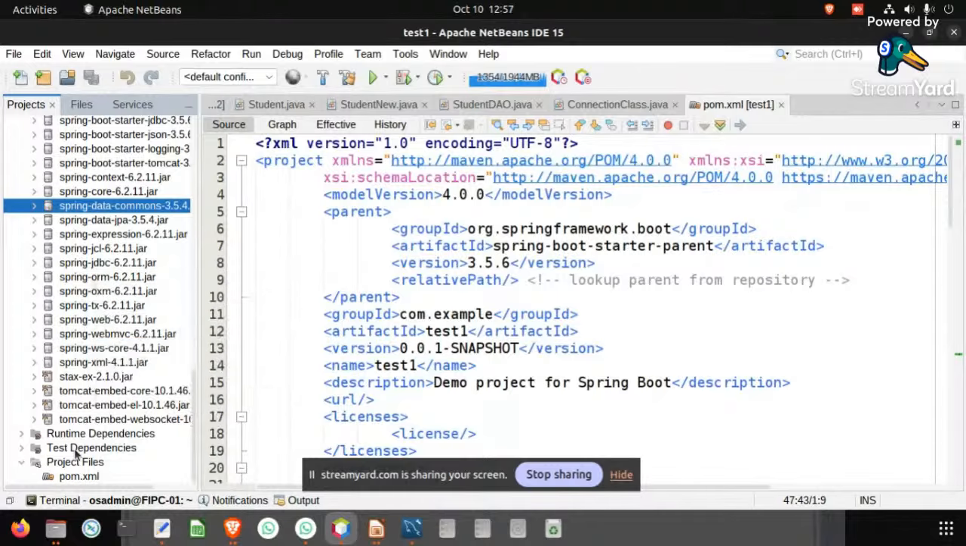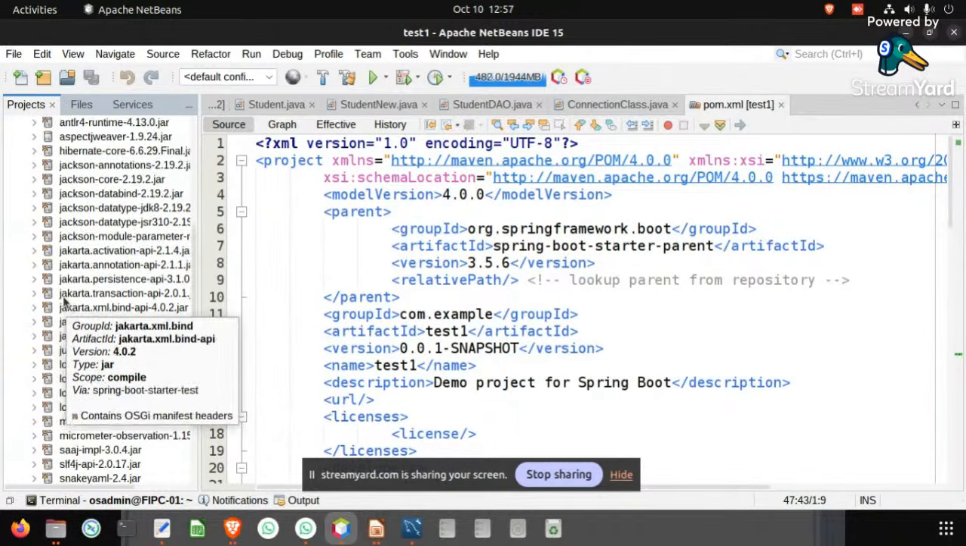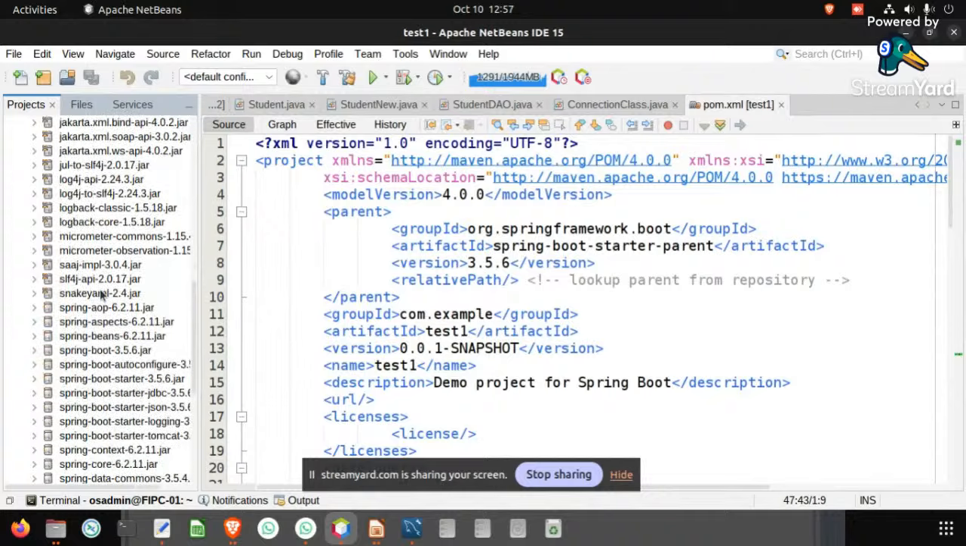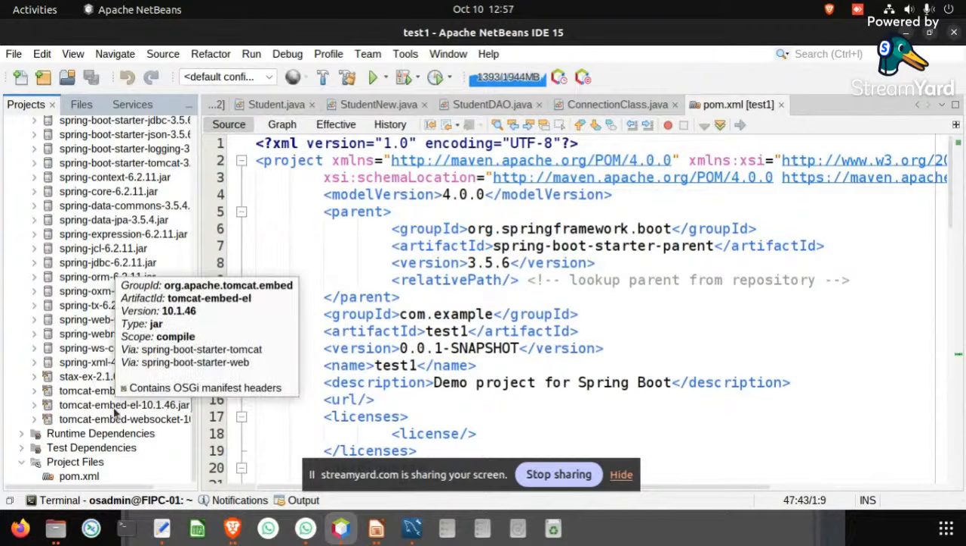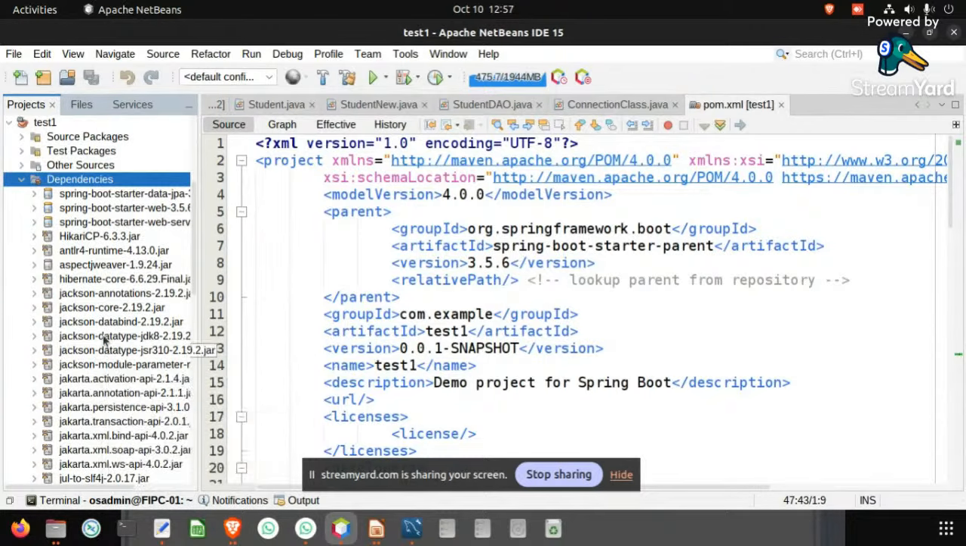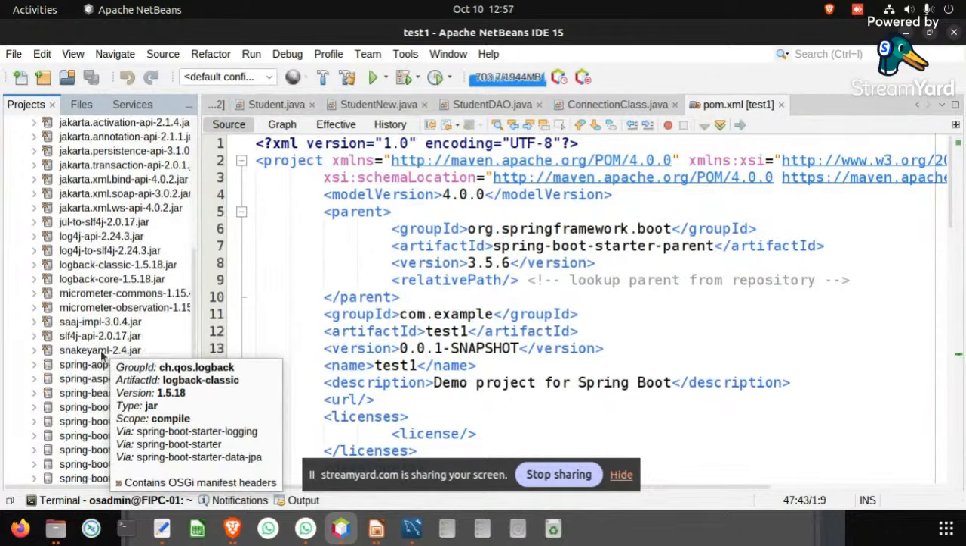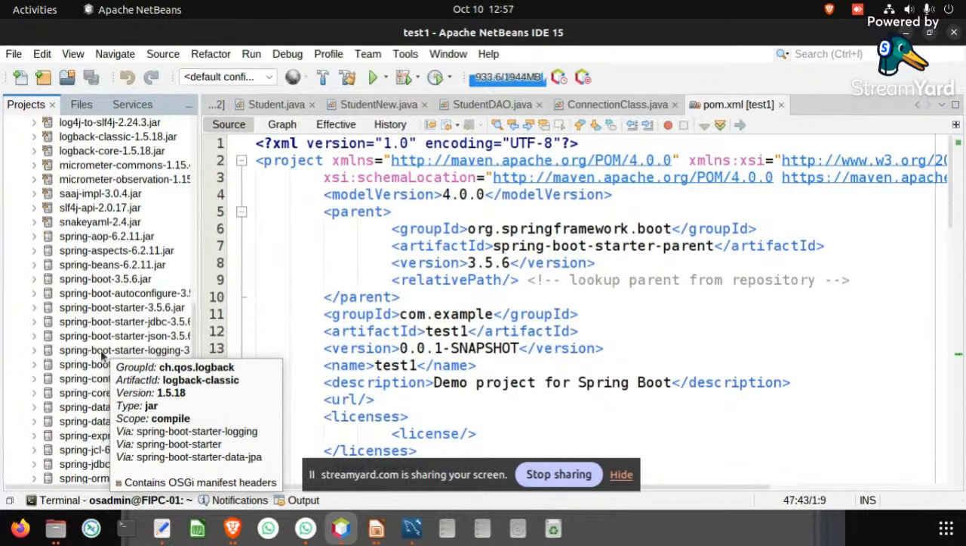Is it clear? This is the advantage of using a framework. It will automatically do all these things, and we can just use it. That's fine. You can even see MySQL will be there. I don't know where it is, because we have also added that JDBC MySQL.